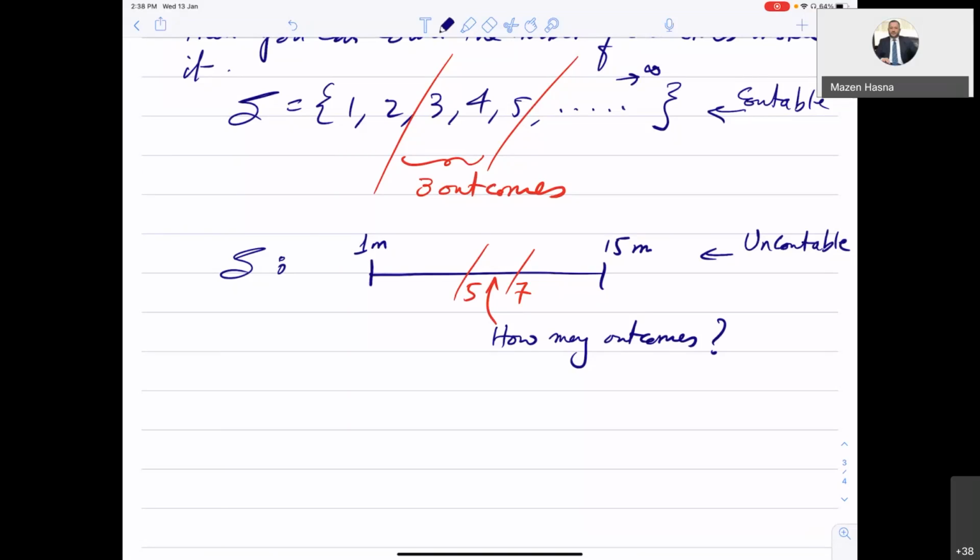And for the other one, it is just measuring the depth. So in both cases, you will have infinite outcomes. However, for the continuous one, it's uncountable, while for the discrete one it's countable. Okay.